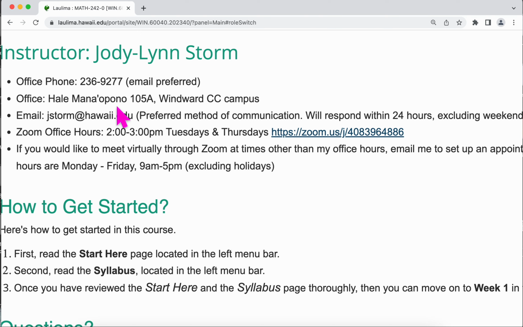If for some reason I am on campus and we do happen to meet, this is my physical office building. It's in Hale Manopono 105A on the Windward Community College campus. And then I have my email, but that email link is also in our navigation bar. So if you email me, I'll respond within 24 hours, except for if you're emailing on a holiday or on a weekend, it may take me longer to respond. And I usually respond way less than 24 hours.